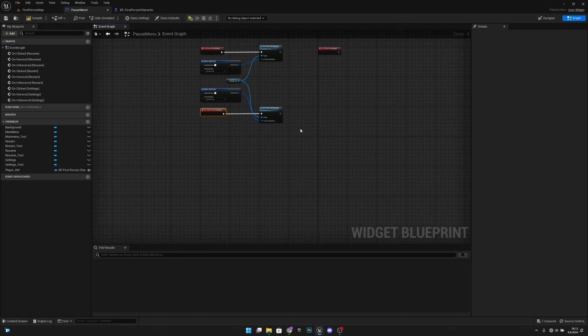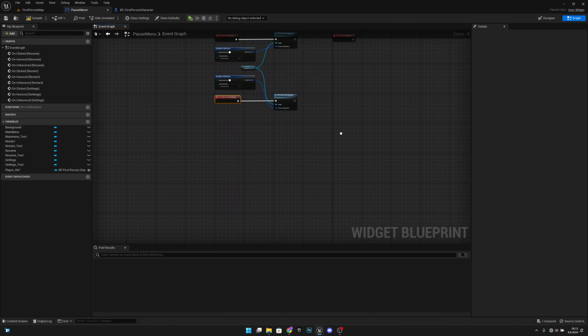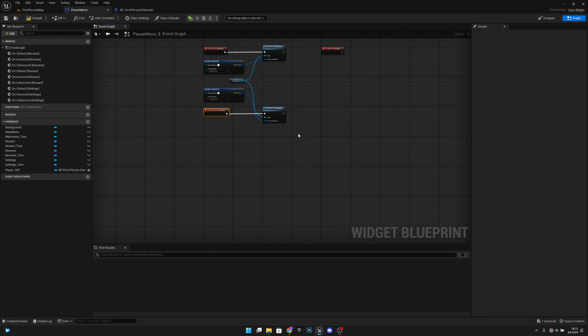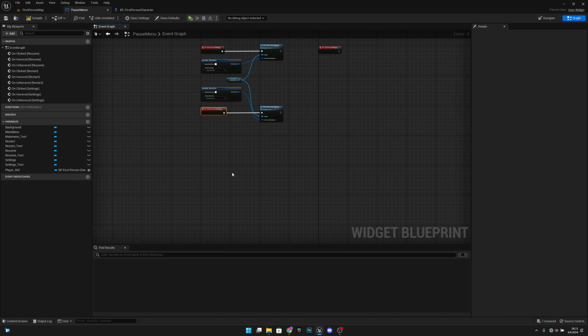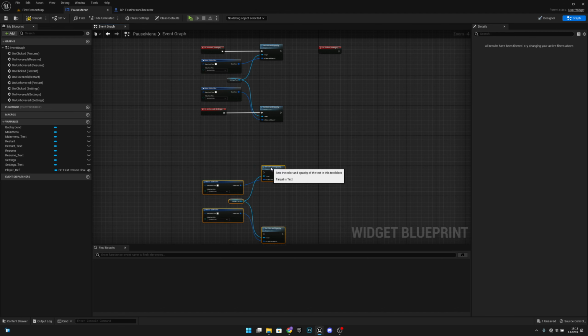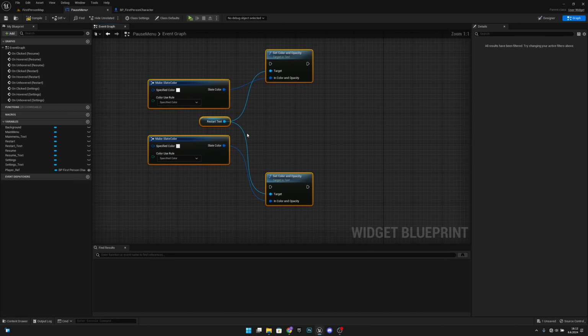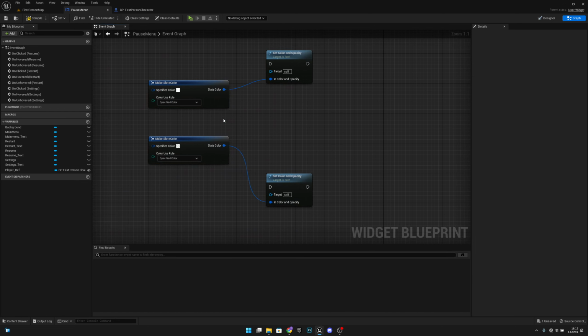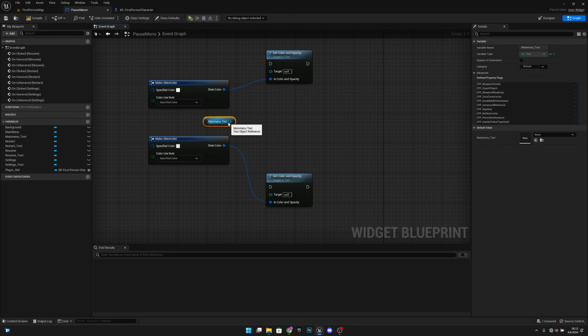So one more time we have to paste this code. You should have it still copied. So let's move it here. And now on here we want to delete this restart text again, and we want to get the main menu text reference here and here.